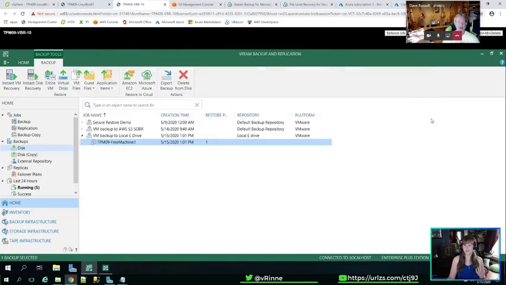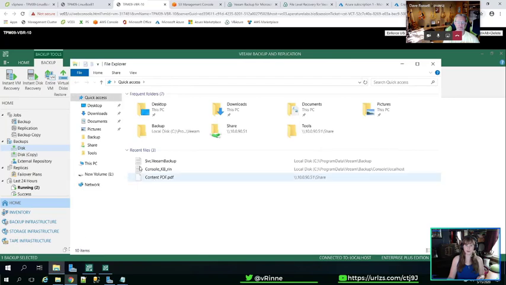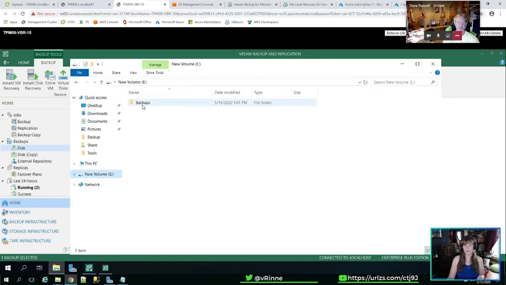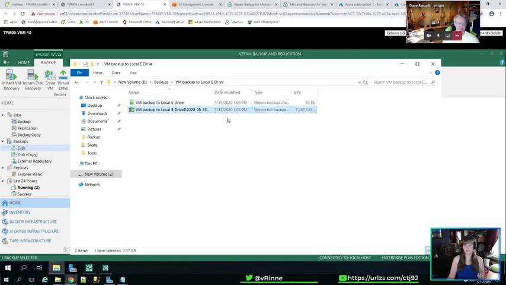And we've covered that extract utility, which would allow me to take a file that is on this machine in our backup folder for a local machine, which is just this VBK. This is all you need to be able to restore with that extract utility.